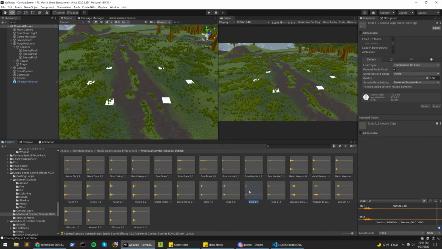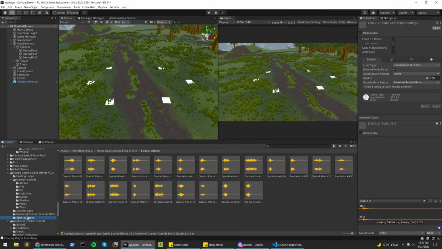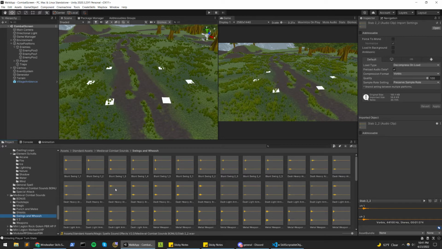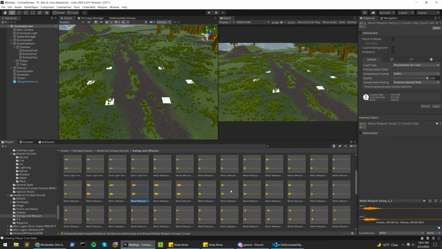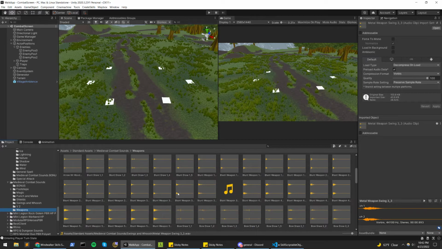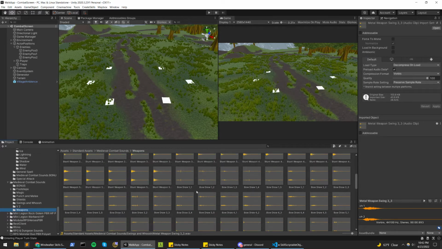That's a little something more dramatic than that, I think. Combat sounds, swings and whoosh. Dash, heavy armor. Just want to hear what that sounds like. Metal weapons. Yeah, maybe something like this. I kind of want it to sound like you're hitting into flesh.